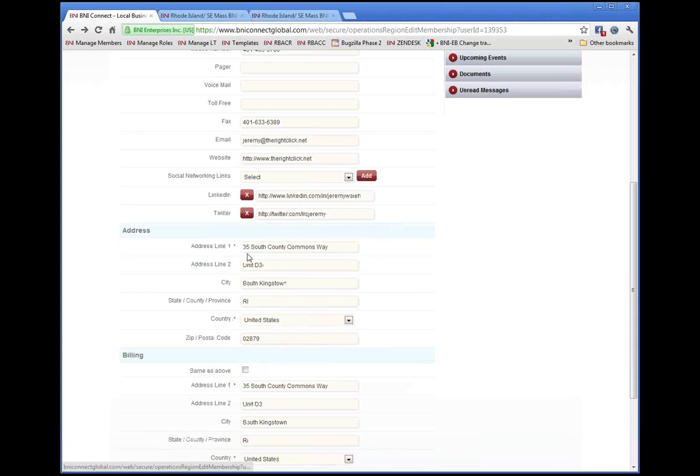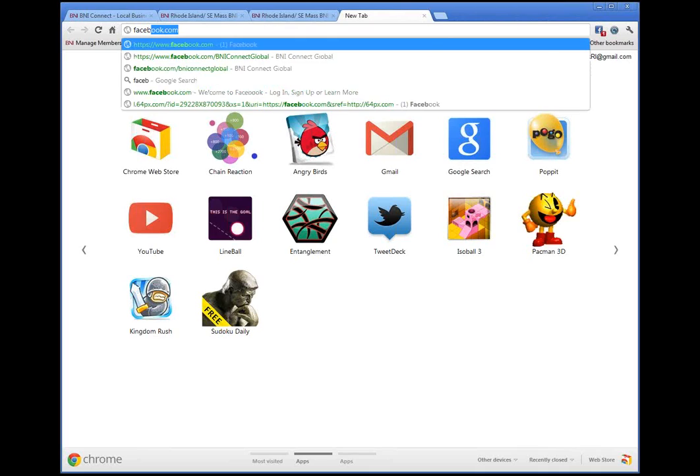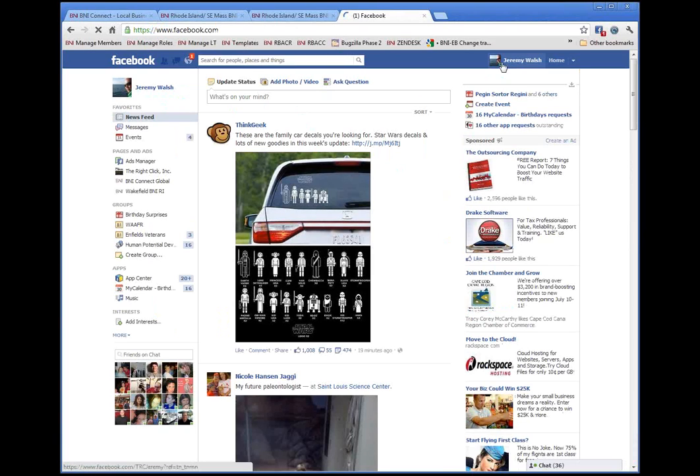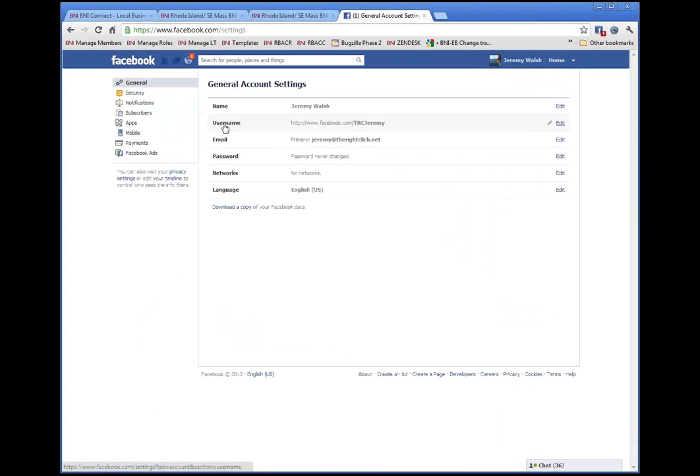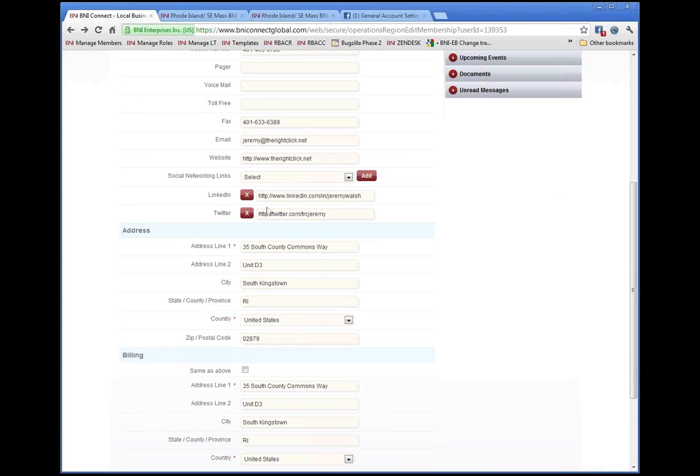For example, on Facebook, what I'm going to do is I'm going to take that one out of there. The way that you find that is if you go to your Facebook site, and up here on your account settings, it will show you right here what your username is. So I can see that it's facebook.com/TRC Jeremy. So I'm going to go back to BNI Connect.